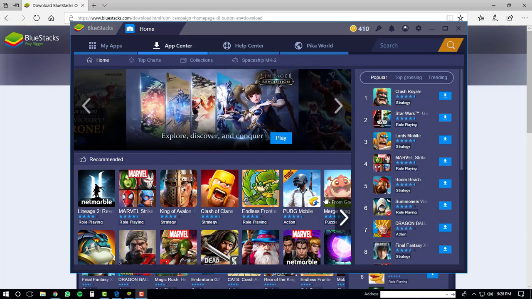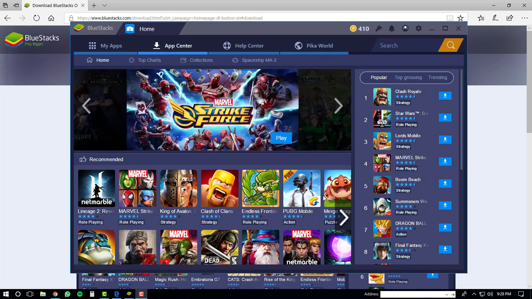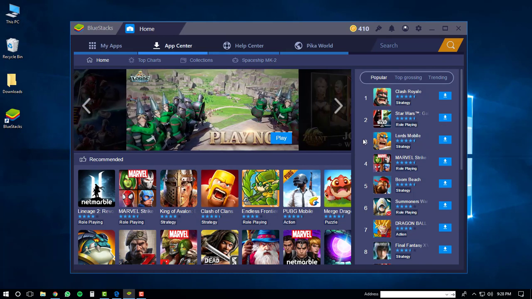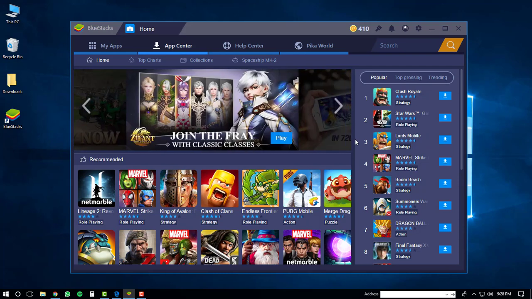You can play different games, run different apps within the Bluestacks player, but it's all very similar to the Android experience. If you want, you can look at one of my other videos, and I will explain how to download and install different types of apps for the Bluestacks emulator.